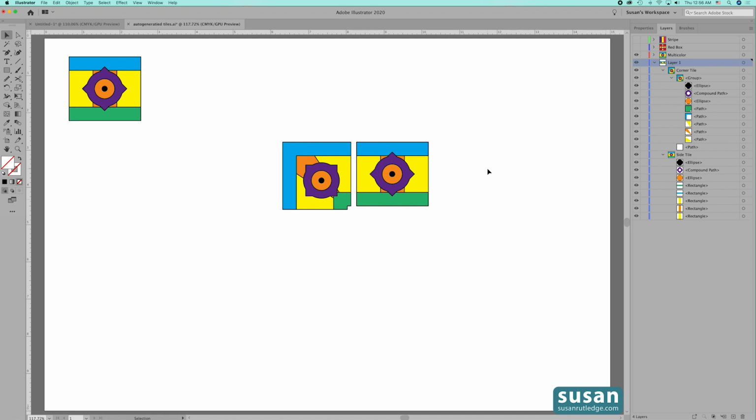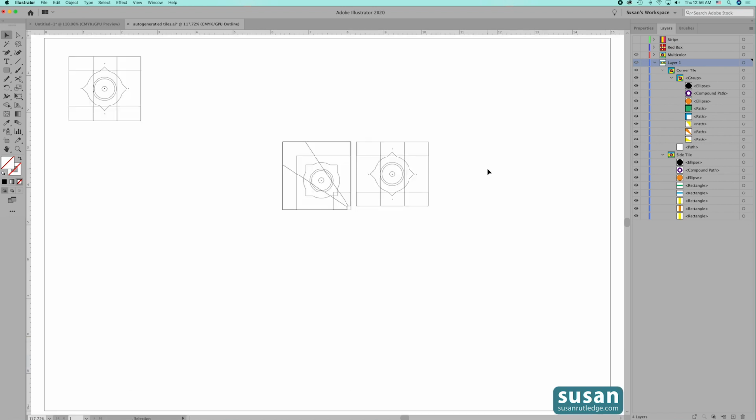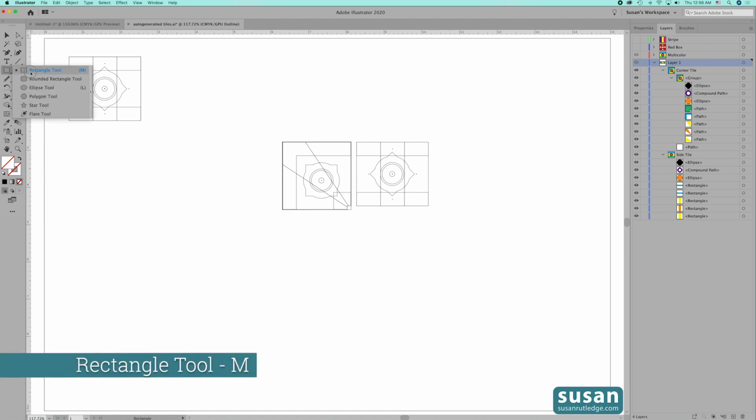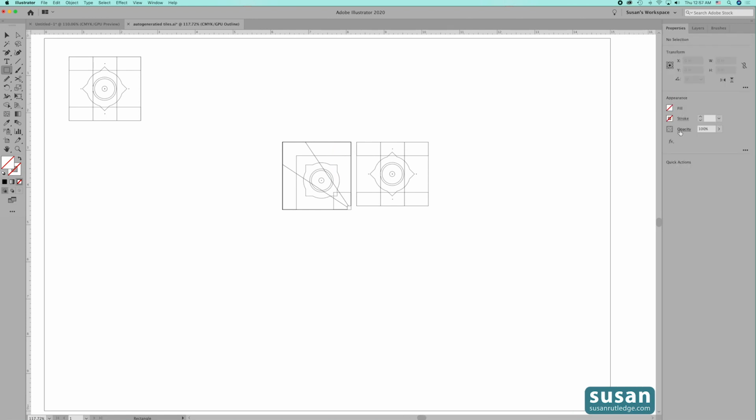Now we're going to go into the Outline viewing mode, keyboard shortcut Command Y, and I'm going to get the Rectangle tool, keyboard shortcut M. I'll open up the Properties panel, make sure there is no fill, no stroke, and I'll start in the top left anchor, and I'm going to drag to the right, but I'm also going to match the bottom up with the bottom of the corner tile, and I'll release my mouse.